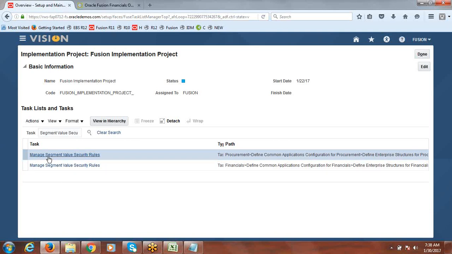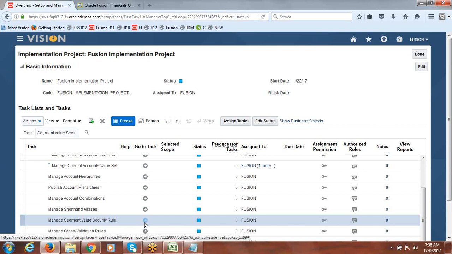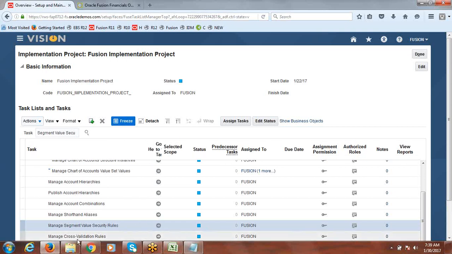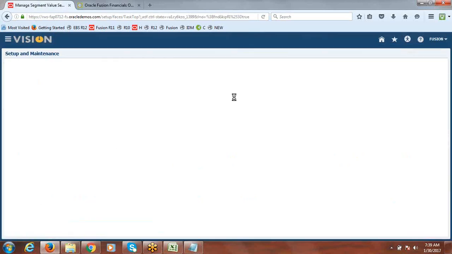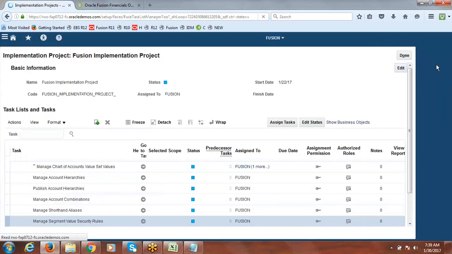See here, manage segment value security rule. Okay, this is the task name, manage segment value security rule. Click on this. Let me expand this. Manage segment value security rules. Click on the go to task icon. What it is opening is the value set page. From here you can go and do it. Otherwise, you can normally go with the value set navigation also.